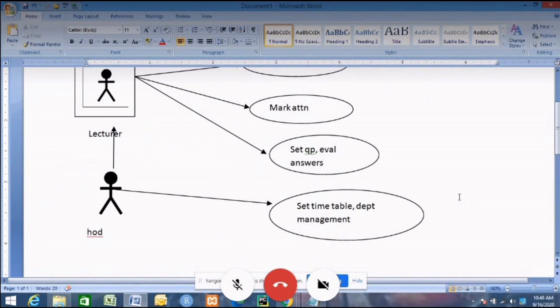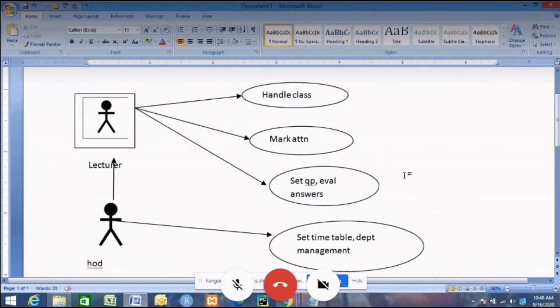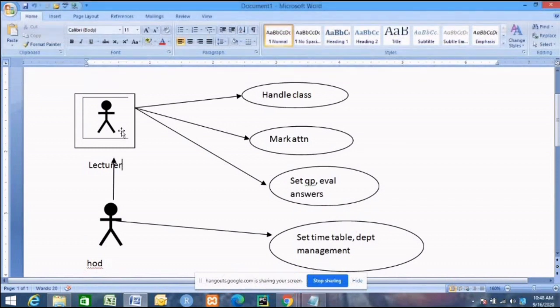So this is called inheritance. What do you mean by inheritance? Inheriting the functionality of one actor into another actor is called inheritance. So now I'm inheriting the functionalities of a lecturer actor into one more actor called an HOD.